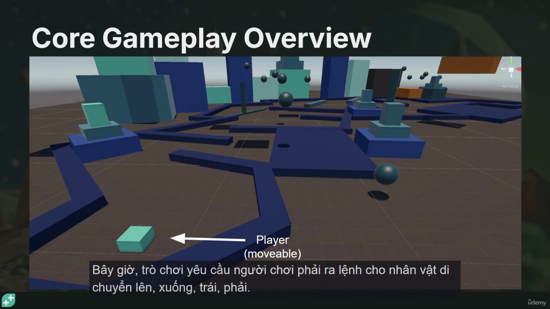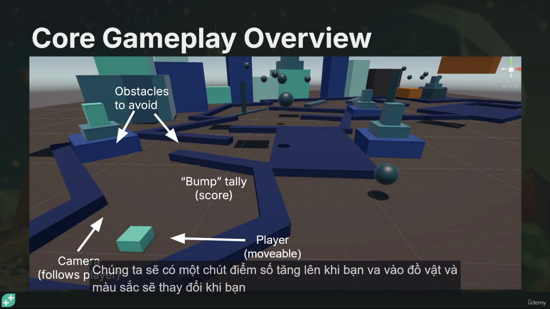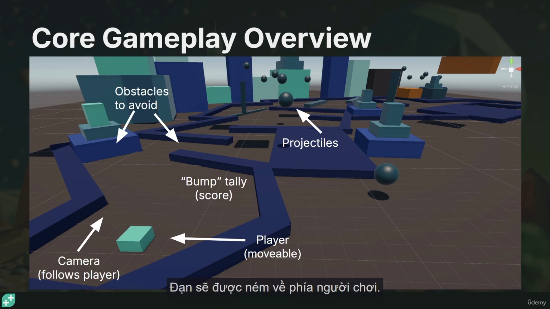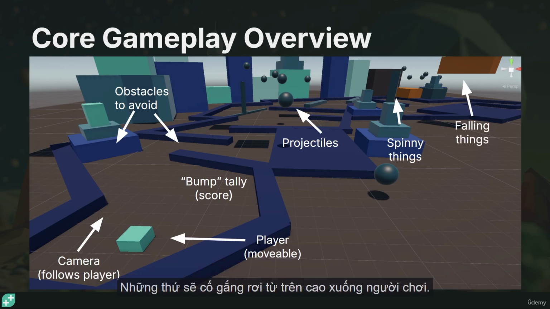Now the game itself requires a player. The player will have input for moving up, down, left, right. We have a camera, we'll be implementing Cinemachine, which is cool. Obstacles to avoid. We'll have a bit of a score that goes up when you bump into things and the color will change when you bump into them. Projectiles will be flung at the player. Spinny things to avoid that are quite fun and interesting, and fally things that are going to try to fall on the player from above.